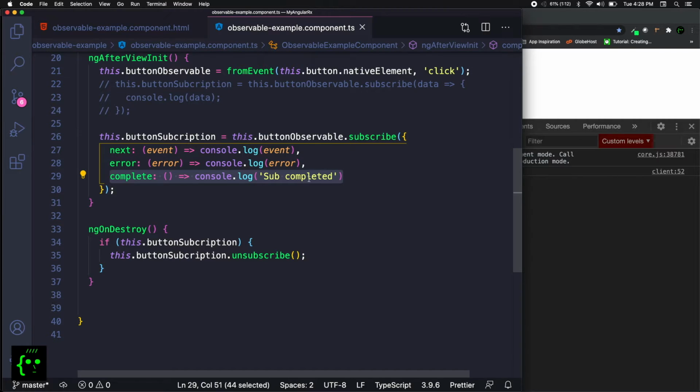Okay, in the complete handler, you may notice it doesn't take up any arguments for data to consume, because complete doesn't return any data at all. The next and error return something that we can make use of.